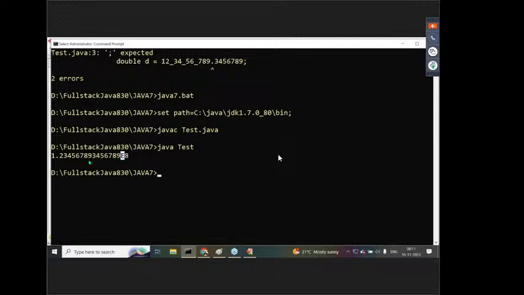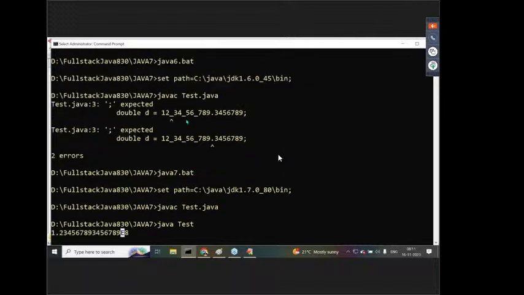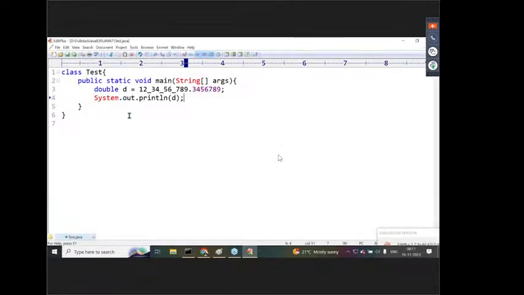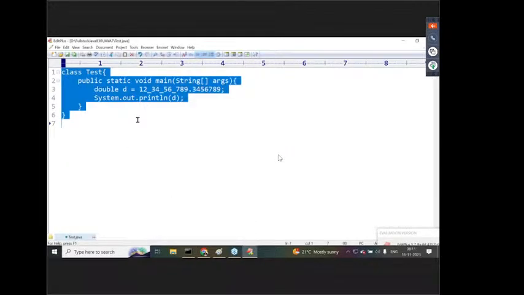But have you seen any underscore symbols inside this? In the output, have you seen any underscore symbol? Then there is a topic here. There is a concept. Try to understand it clearly. One minute. First of all, let me take this program.